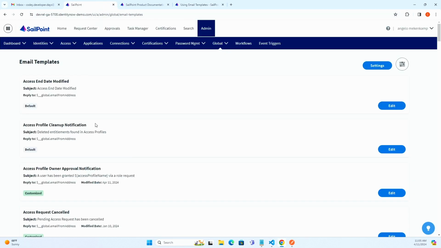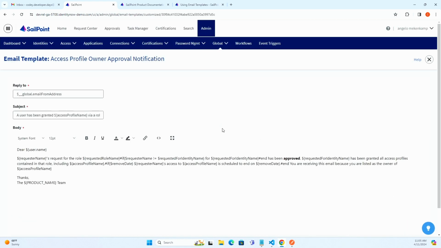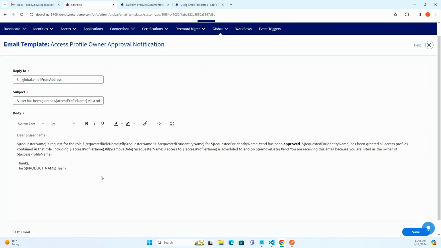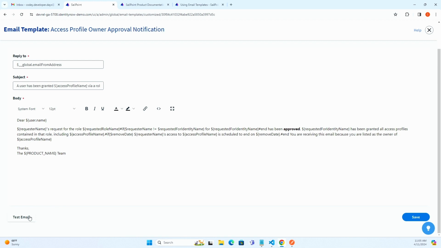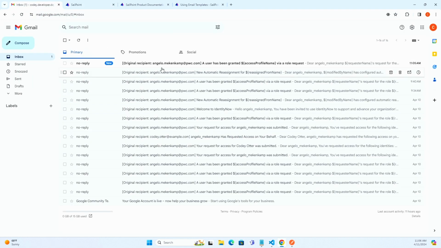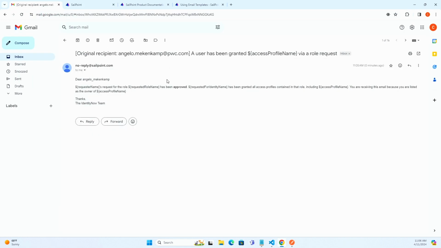So I'm here in an email template, and I will take one. Let's take this one. And right now, if I hit test email, it wants to send it to me, but I treat this one as a sandbox, so it's going to forward it to an email inbox that I have set up for today, for this demo, and you can see that this email has just arrived.